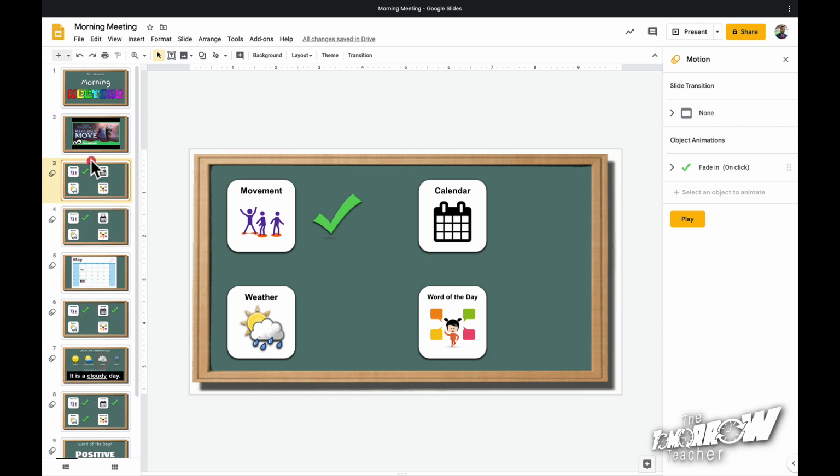So now we're going to duplicate the agenda to give us all 4 of our check marks. So first we add one to the first, right after the first slide, morning meeting, just that doesn't have any check marks.